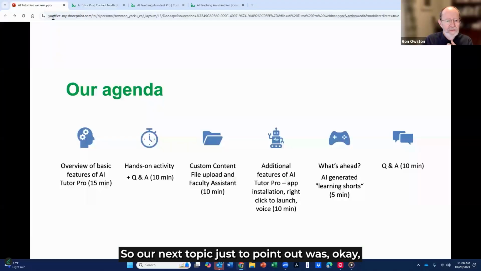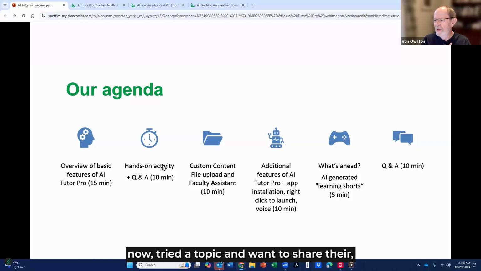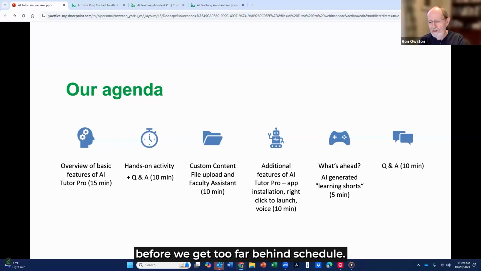So our next topic, just to point out, was the hands-on activity. Is there anyone who's tried an activity right now, tried a topic and want to share their findings, how accurate it was, and so on? If so, please put it in the chat. And Sarah, I think we had one last question here before we get too far behind schedule.